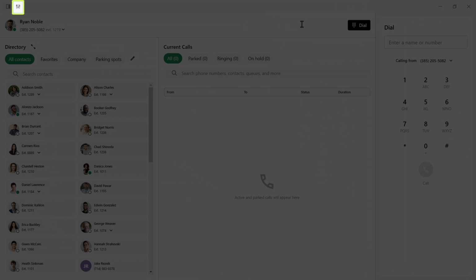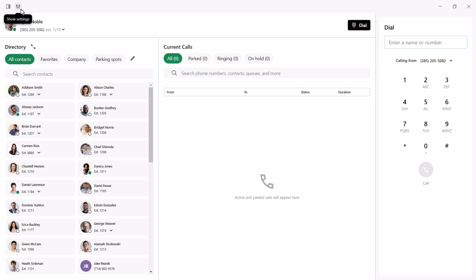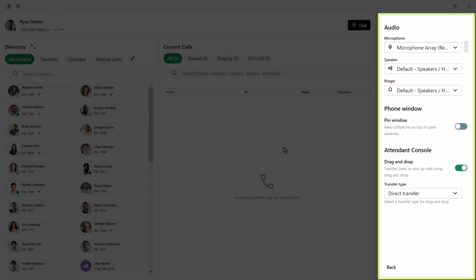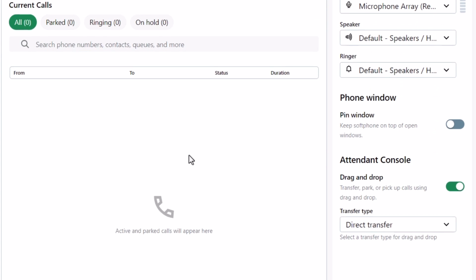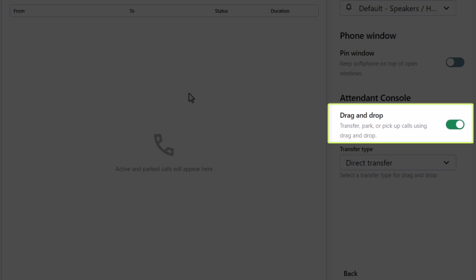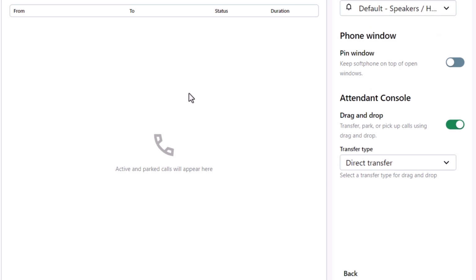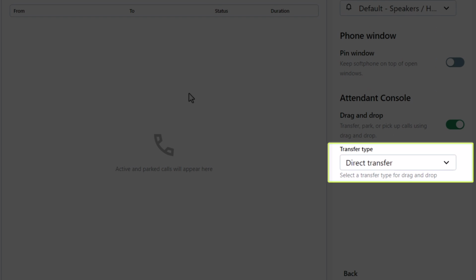Click the Show Settings button, which is also located at the top. This panel will replace the dial section once the Show Settings button is clicked. You have options here for selecting your audio devices and ringers. I'll demonstrate how this setting works later, but ensure that it is enabled. Click the Transfer Type drop-down list.